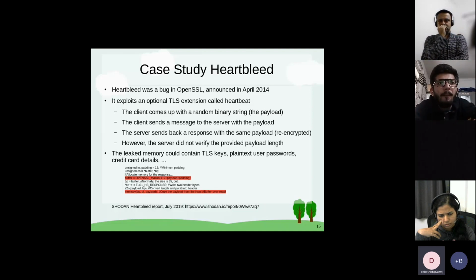But the server did not verify the provided payload length. So what this would cause is that the payload length is not considered, and here they are using their own malloc, the OpenSSL_malloc function. This means that we don't know what happens behind it. And then the payload, so we allocate the buffer using the length of the payload, but what if the payload itself is smaller in size?